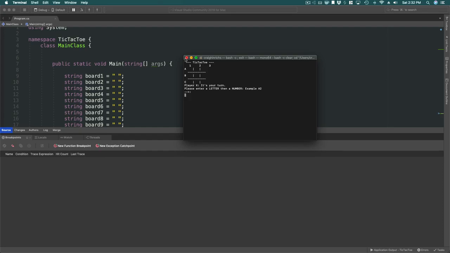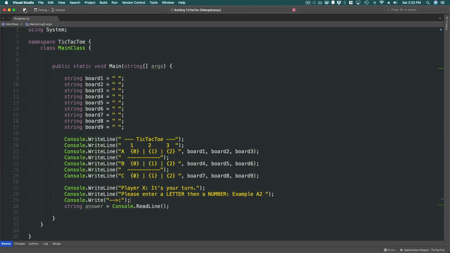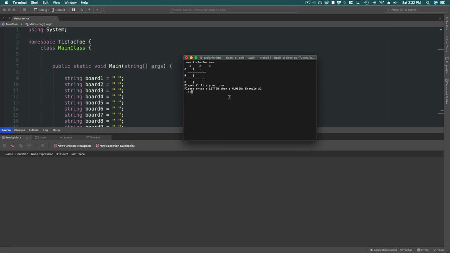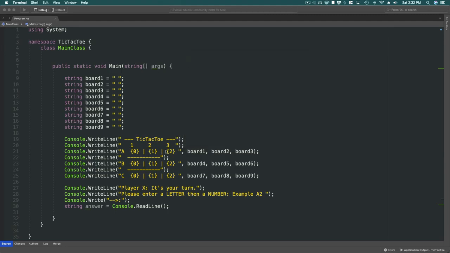Oh, I didn't want to, you know what? I don't want to do a write line. I want to do a write, because I want it to be on the same line. There we go. Let's try this. There we go. So I go A2. Great. The problem, though, is I could really put in anything I want.